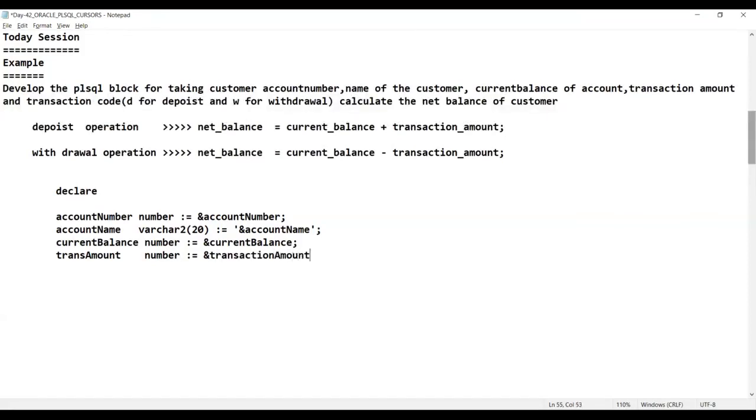That is nothing but the transaction amount. Hope you guys are comfortable. You can take it as a transaction amount variable name, that should be fine. Transaction amount done. And then the transaction code, sir. The transaction code is a Varchar2 of 1 character.